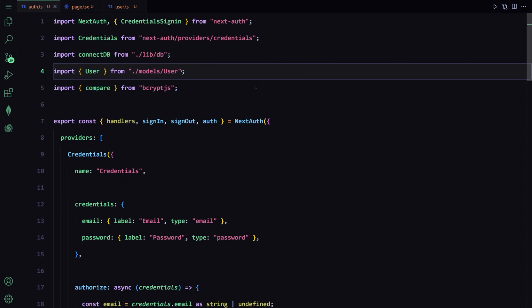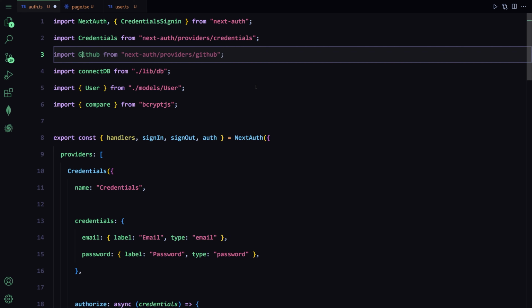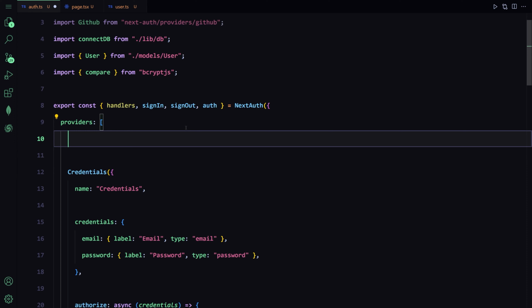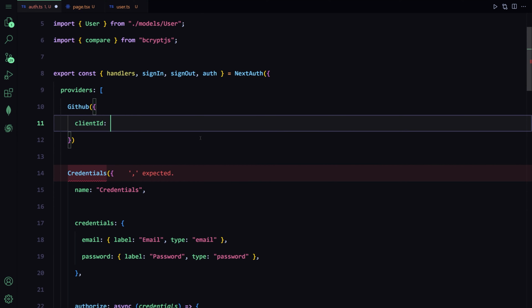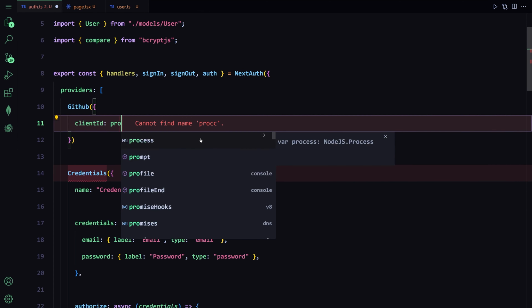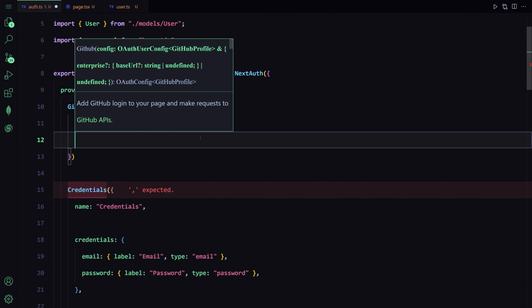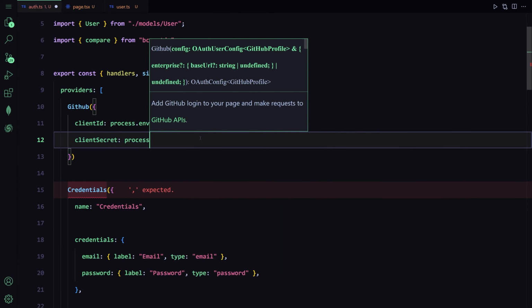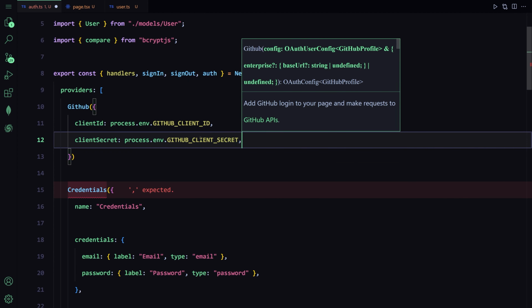So I'm going to go ahead and grab my GitHub first of all. Now let me import the GitHub, and I'm going to make it uppercase. And now underneath this provider or up above these credentials, we are going to pass our GitHub right here. Inside there I'm going to first specify the client ID, process.env, and then we have our GitHub client ID, and then we have a client secret, and it's going to be equal to process.env, and then GitHub client secret, like that. So now let me save my file.